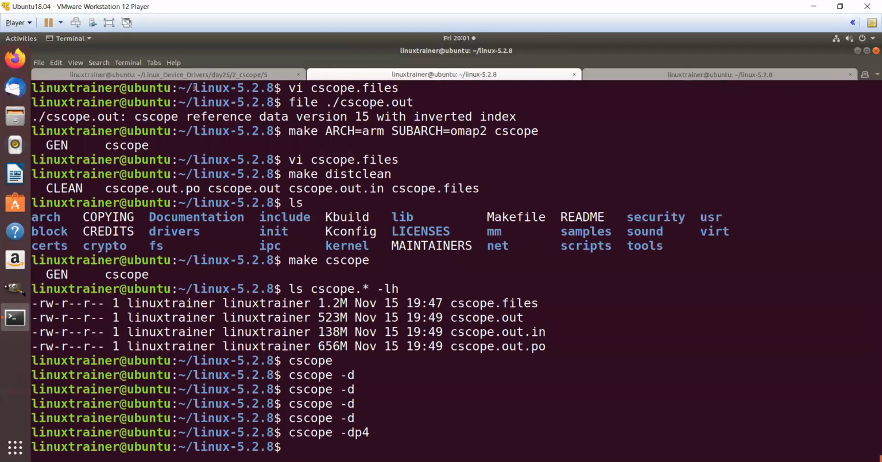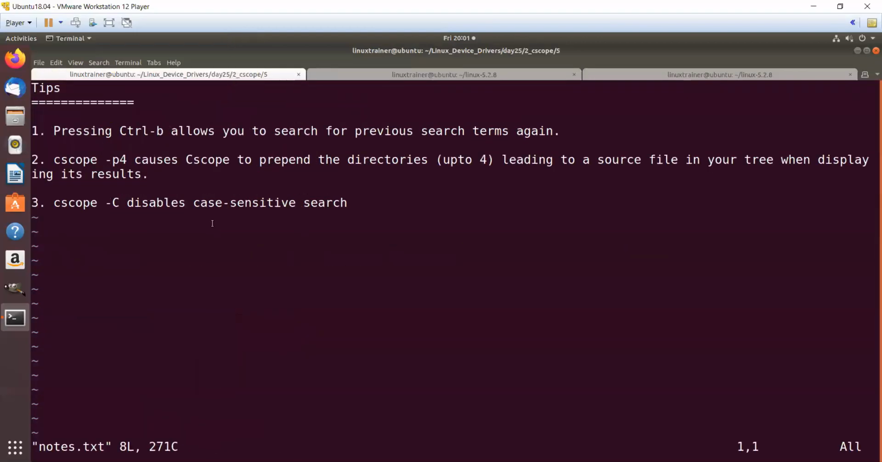The other option is, if you want to disable case sensitive search, you can start cscope with the -c parameter.